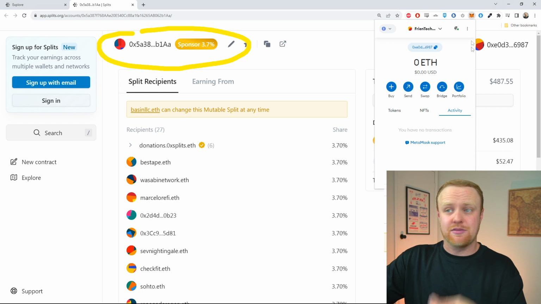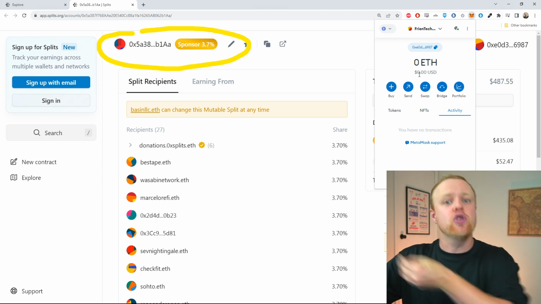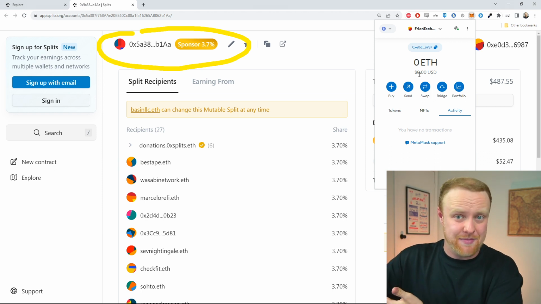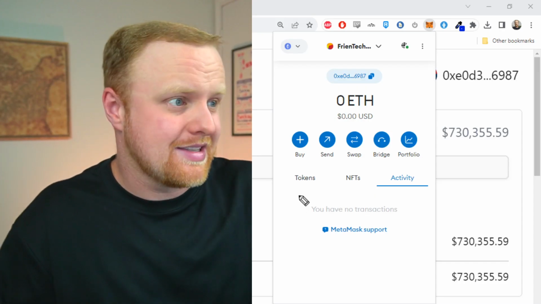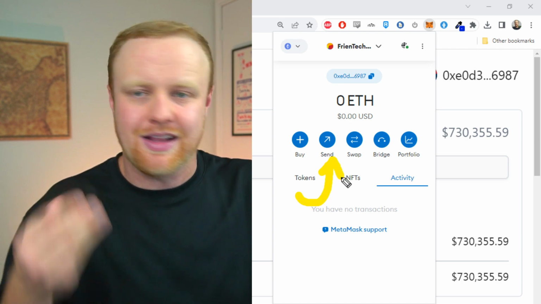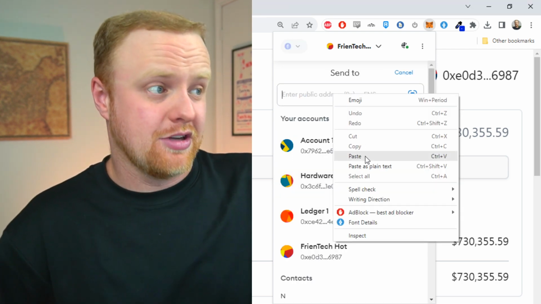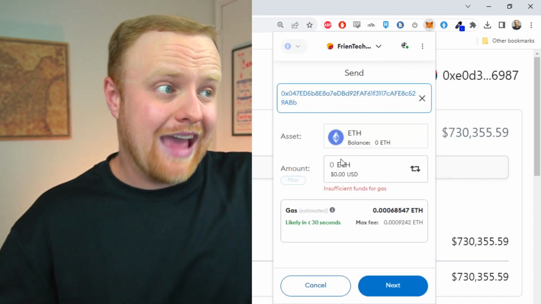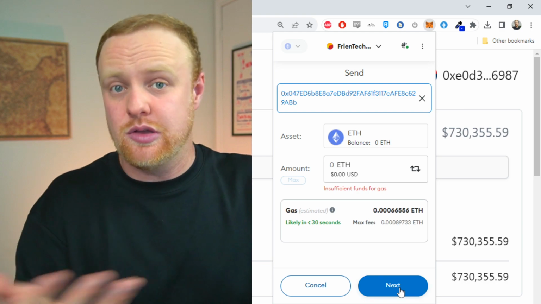Now, if I want to send funds to this split, then I'd open my MetaMask wallet and I would insert this address that is for the split as the to address when I'm sending funds in MetaMask. Let me show you. Just like if we were sending funds to another person, we can send funds to this split's address by clicking this send button. Then all we need to do is paste that split address that we previously copied, enter the amount of ETH or other tokens we want to send to it, and execute the transaction.